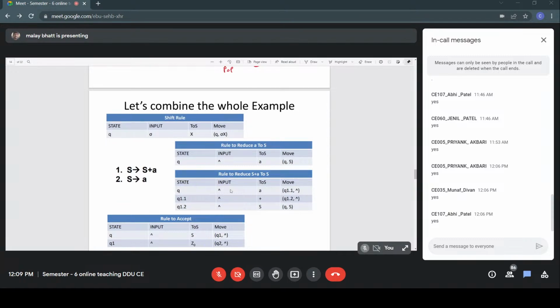So from the state Q, input is null. Top of the stack is A. So we have to first pop A because we are replacing three symbols with one. So we are applying the first step of reduction, and the rule number is 1. So Q 1.1 comma null. Then we are removing plus from the stack. So from Q 1.1, input is null, plus on the top of the stack, it is Q 1.2 null. We are applying the second step of the reduction. And then third, Q 1.2, null, S on the top of the stack. So we are again going to state Q.